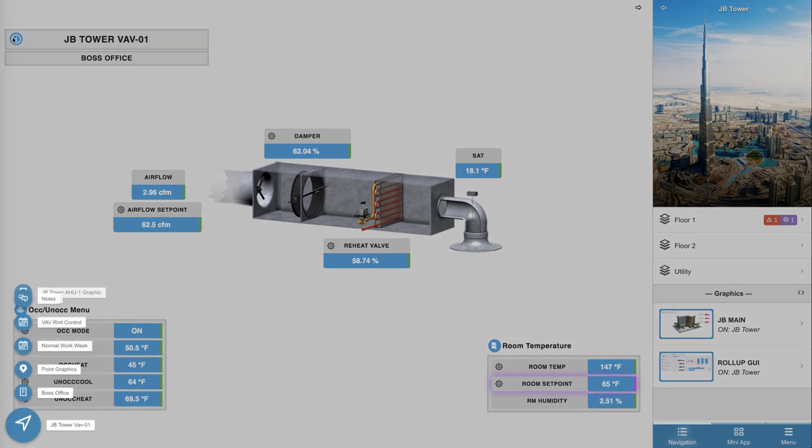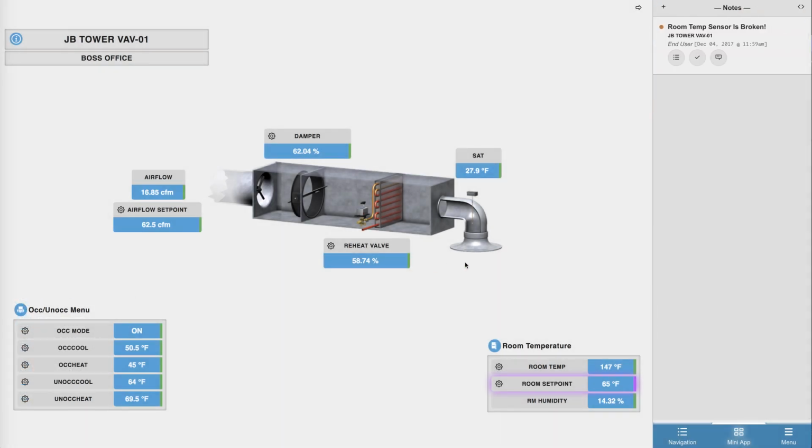Now, when we open the related bubbles for this equipment, we'll see an option to open the Notes app. As soon as you open the Notes app, you should see your newly added note in the list.